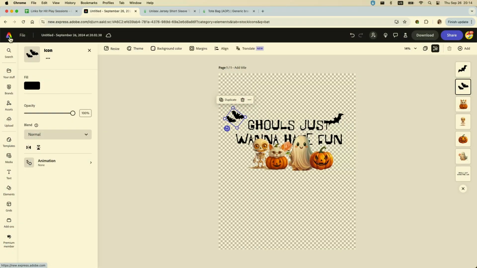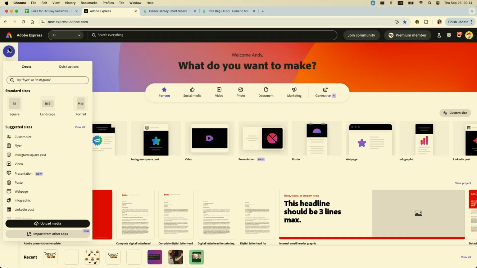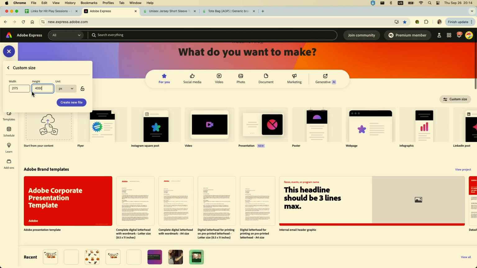Okay, so what we're going to do is navigate back to home because everything's saved automatically, which is always good. Following very similar steps to what we did last time, we're going to navigate to custom size, and then we're going to do 2,175, and then 4,350. All right, create new file.